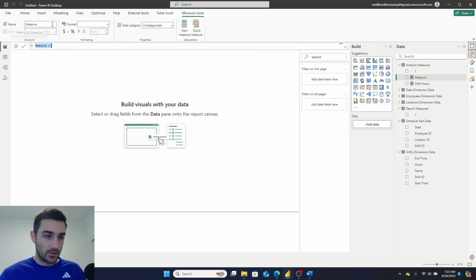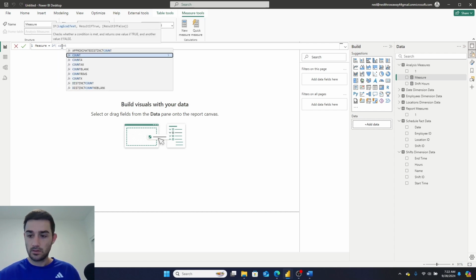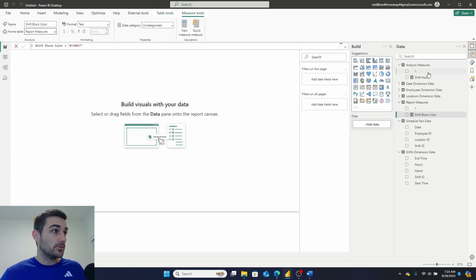If you notice, it tried to put it in the analysis measures, but we're going to move this into the report measures. I'm going to go if, and I will go count of, but for now, I'll just have to return my pink color. We won't get into the logic. We will need to do that, but for now, I'll just return this pink color. And I'll title this shift block color. Okay, so right now it's set just to return a pink measure, and I will go ahead and move this into the report measures. Okay, so now you might notice we have this ugly one.